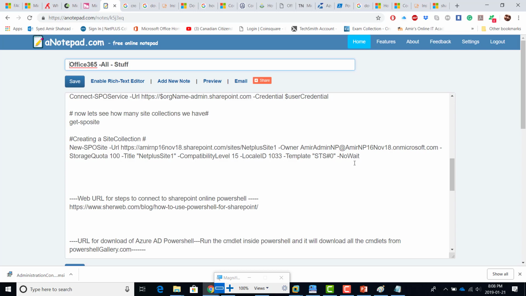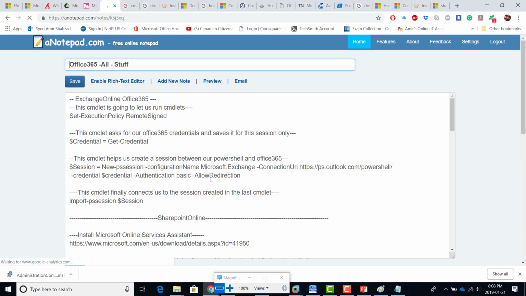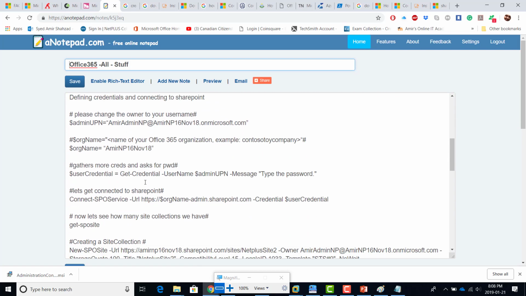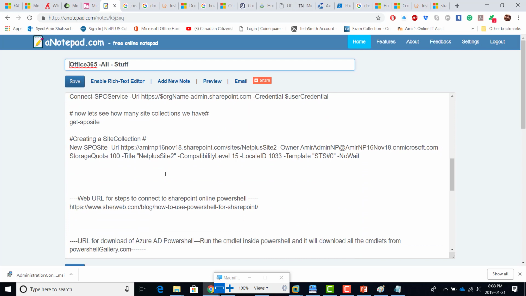Okay, so yeah, new net plus site 1. The main thing here is that what you put at the end of it is what you put in the quotes as well. That's what you want to create. So yeah, that's a lot of changes. That's why I asked you to put the owner separately in Notepad, tenant separately in Notepad.